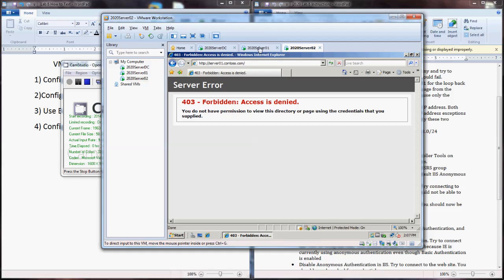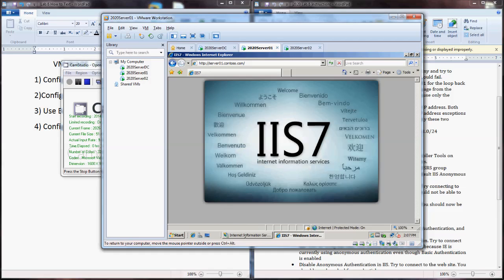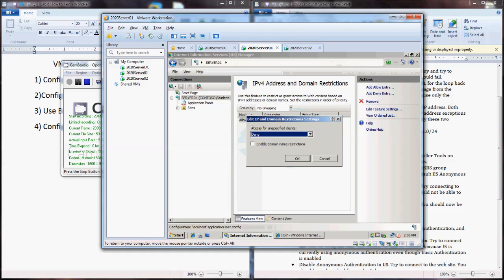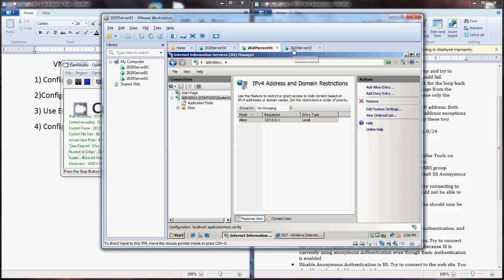And the reason for this is we have our IP and domain restriction settings set to deny any IP address that tries to connect. But I set an allow permission for the IP address of my 01 machine, and as of right now my 01 machine is the only one that can connect. It denied my server 02 request to connect to the website because our overall settings are set to deny.